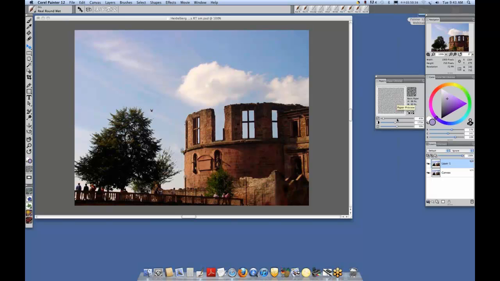Now, the scaling of the texture will change depending on the size of your file. You want it to be a very fine texture or grain. Another texture that's good to use with this is the fine grain, which is also in the default Painter library.